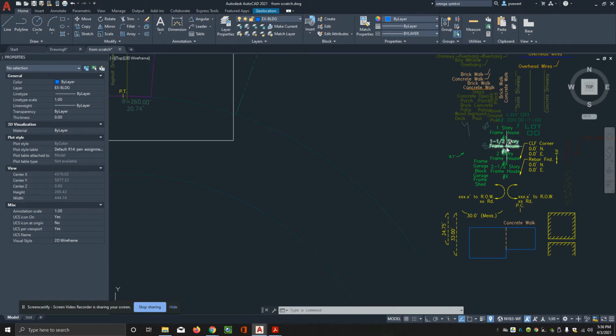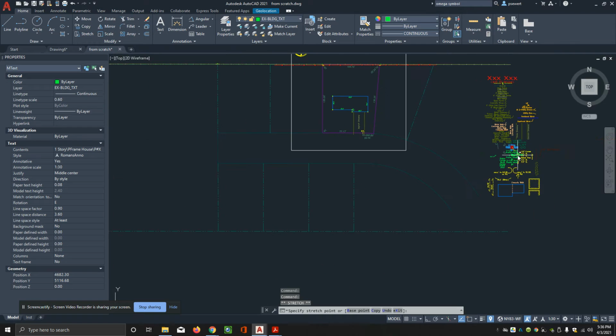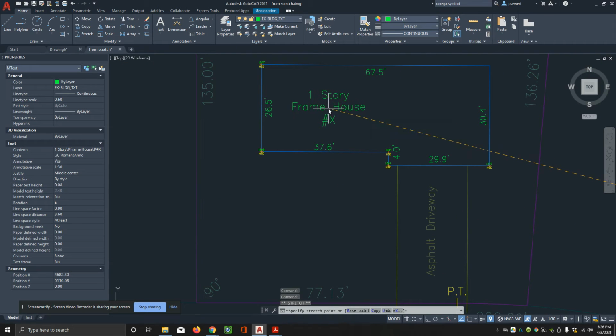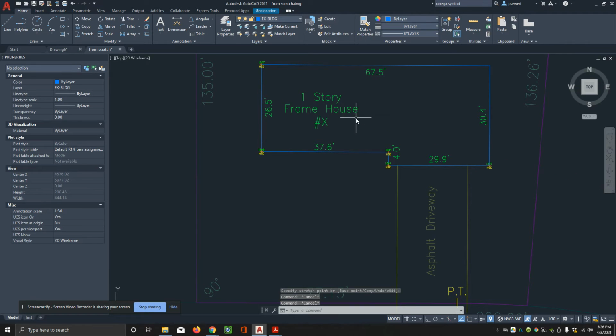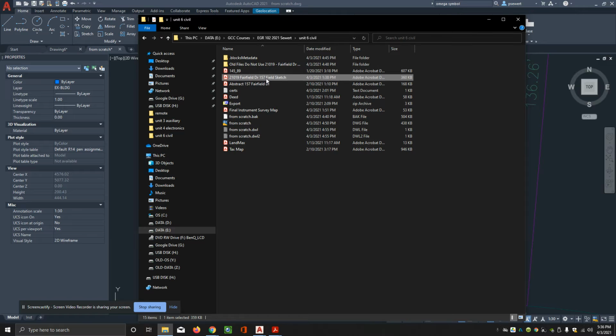So we're going to start detailing what this is. This is a one-story frame house. I'm going to try to get it centered between this 26.5 and 37.6. If we go back to our project folder here, I can see that the house is number 157. Everything I have reported for the job that I started is house number 157. We can see that in a couple places.